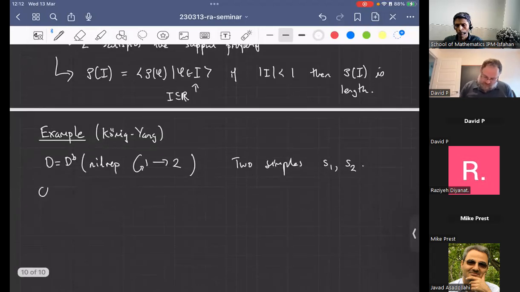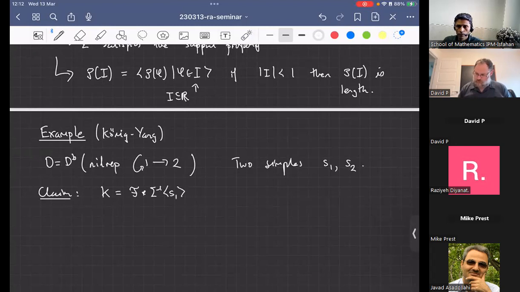And the claim is, this is a nice algebraic category, it's a nice length category. If I take K, the extension closure of a negative shift of the simple S1, and F is then the orthogonal of H, where I should say H is the category of nilpotent representations, then K is not length. So I can do the tilt, but I can't do the mutation.